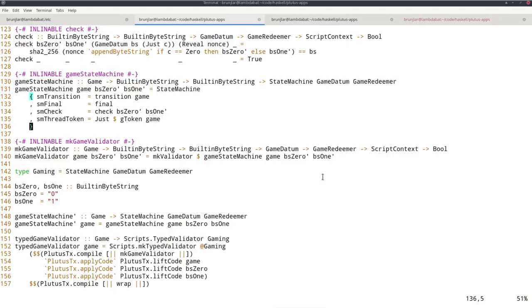Now there is machinery provided by the state machine to make a game validator. So our old make game validator function can now be replaced by using the state machine and using the make validator function. So game state machine is our state machine here, and there's a make validator function that turns that into something of this type, which is exactly the type we had before in our handwritten version.